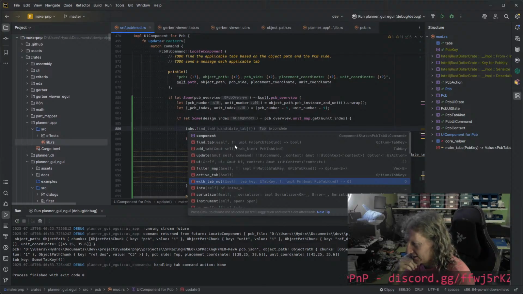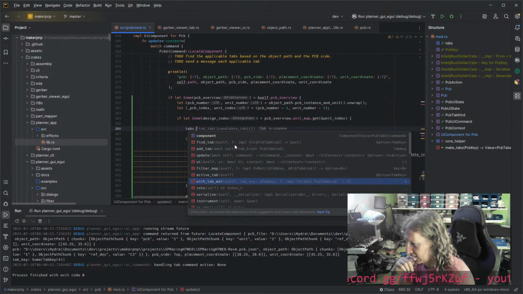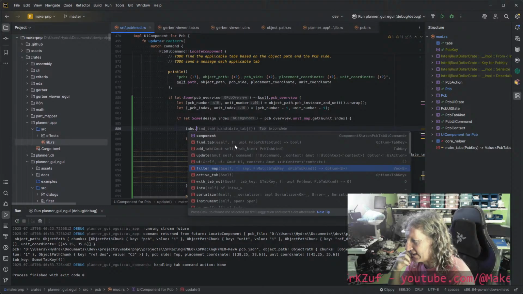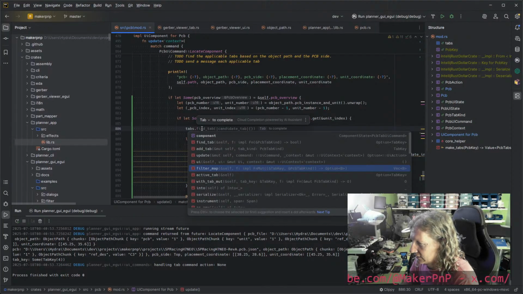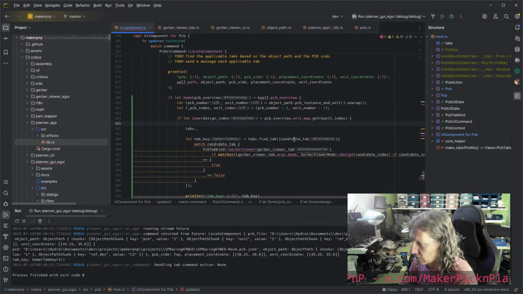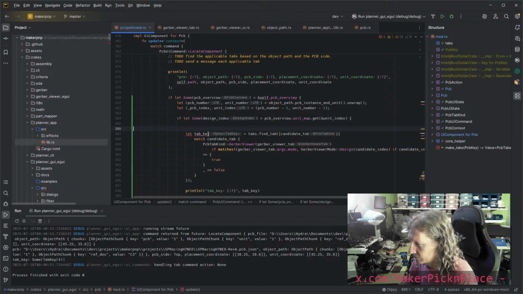But the problem here is that it wants a tab key. So maybe we need to build a list of tabs first, which gives us the tab key, and then we call with tab mut on each of the keys that we found. Alright, let's do that. So filter map takes a function which takes a tab key and a tab kind, which is similar to this but not exactly. So let's say we want a list of tab keys and we want to collect after this.